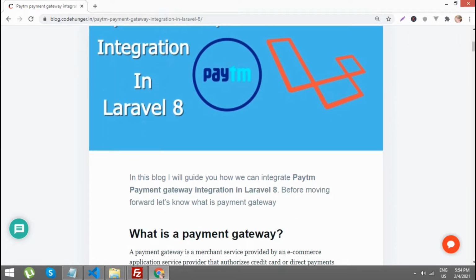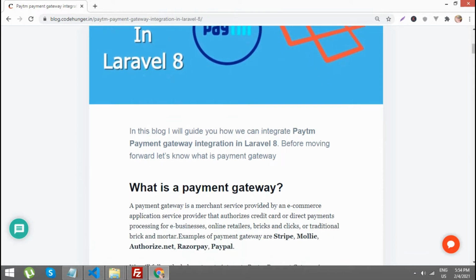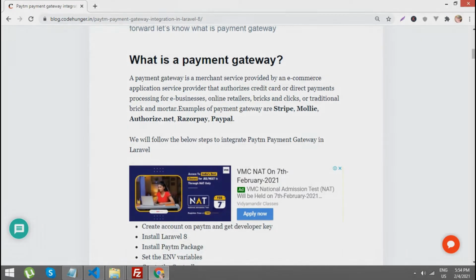So to integrate Paytm payment gateway, I will follow my blog. Whatever the steps are written here, I will do the same. I will suggest you to watch the video till the end so that you can see each and every step and you will not make mistakes during your integration. Okay, so let's start the video.